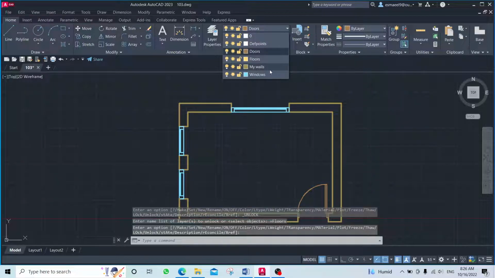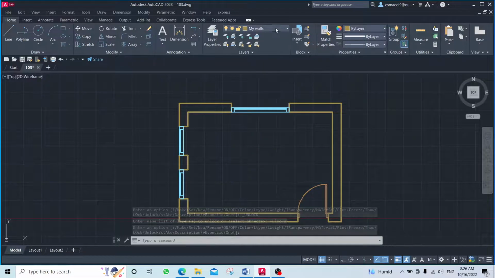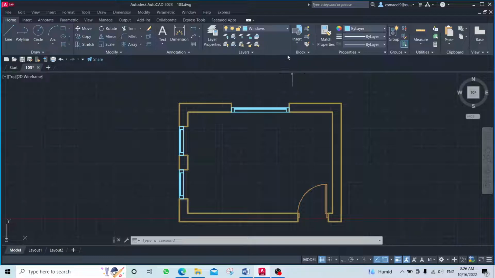I think I locked this one. I don't know why, but anyway. So you could change and activate the layer from this one.